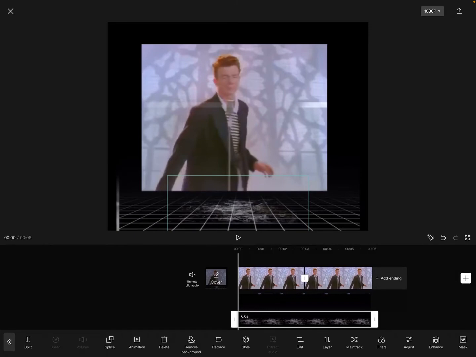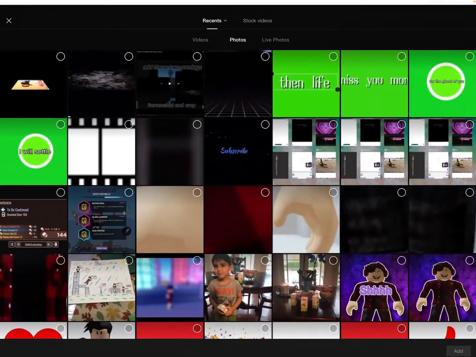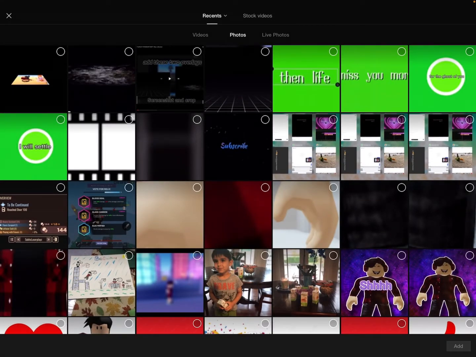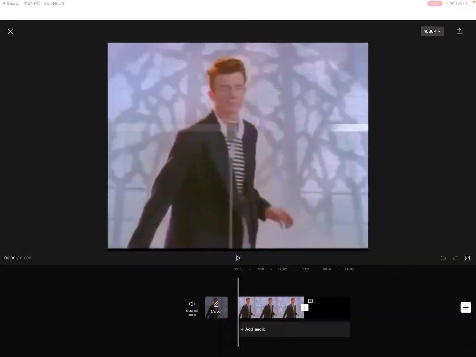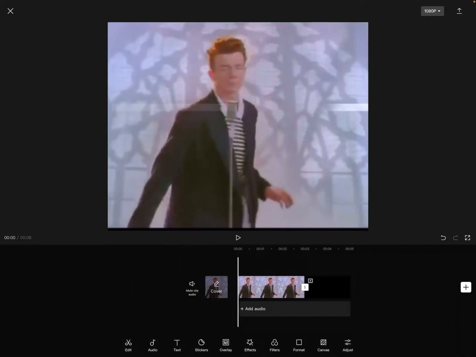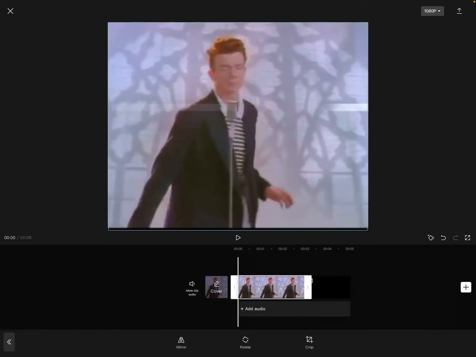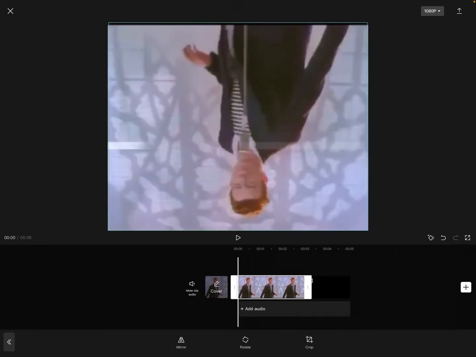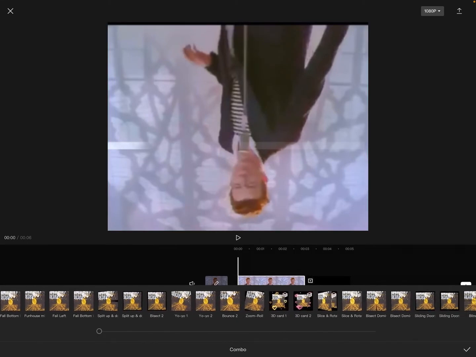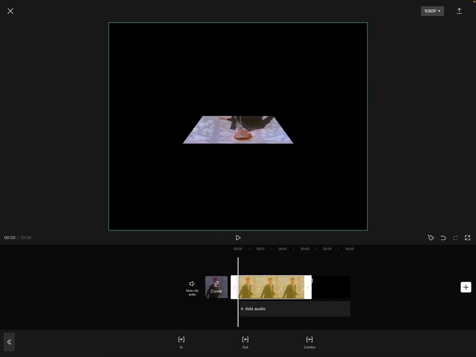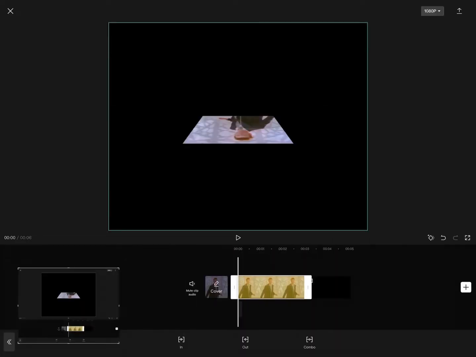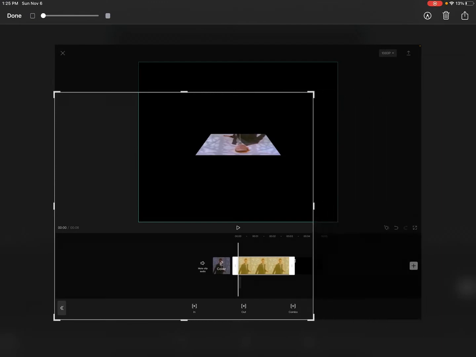Now, what you want to do is make a new project. Use the photo you use for the background. For me, it was the Rickroll. Then you want to edit, and then rotate it twice. Go to animations, combo, and click on flip 5. Now go to the very start, screenshot it, and then crop it so it fits.